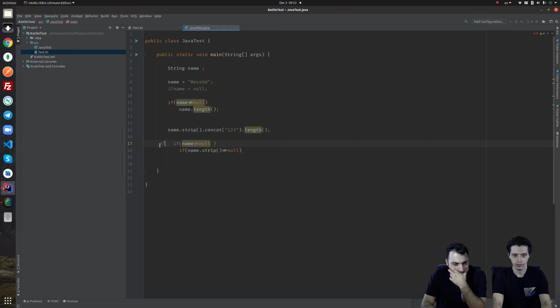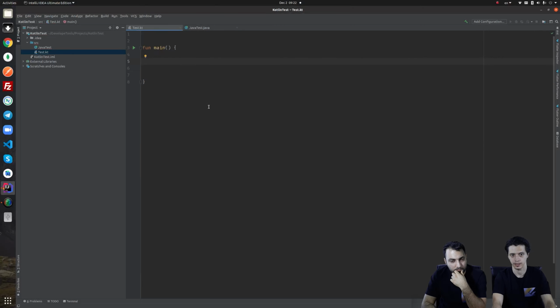But now let's go to Kotlin. Let's go to the Kotlin side. On this side, for example, I'm going to define this variable, name, of type string.